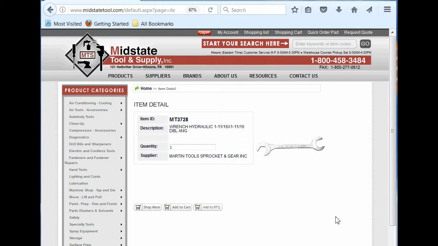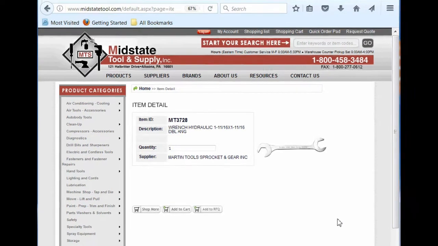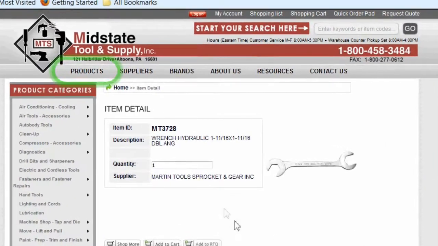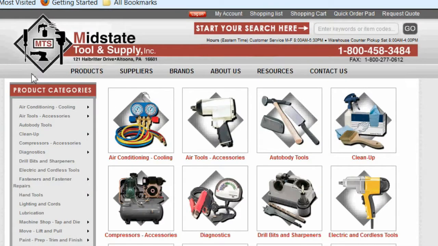Now let's talk about a different approach to searching on the Mid-State Tool website, and that's searching by products. If we look up here, we have the product tab, and if you click on the product tab, it opens up a visual catalog, an inventory of the different items that we have. This information that is here in picture form is also available over here on the sidebar in the product categories listing. Let's say we're looking for an engine lift.